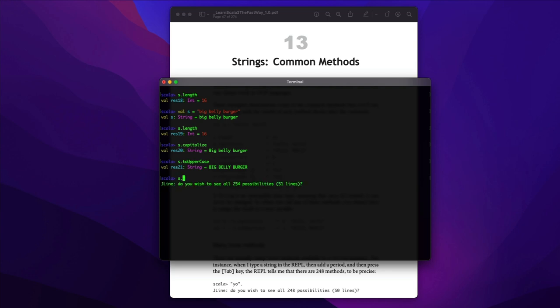We can use methods like startsWith, so we could say startsWith B, and that's true. And then endsWith is another one. So startsWith and endsWith are a couple that I'm looking at here. Because endsWith takes a string, you could say it ends with "ger". Is that correct? And it says true.